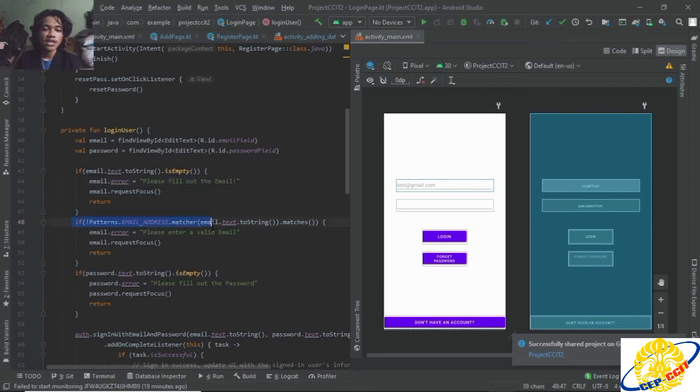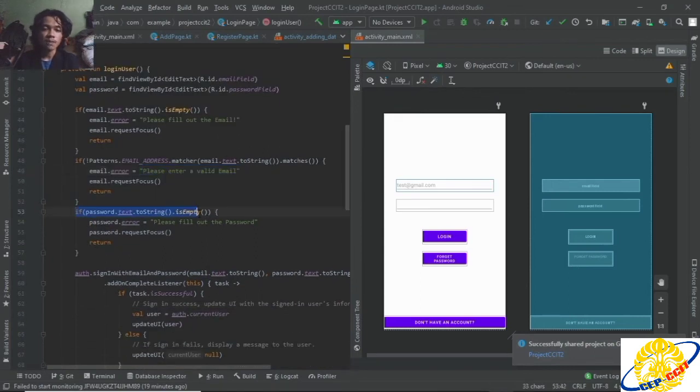The second one, check if this is not an email. It means if we just put the name only, not using @gmail.com or @yahoo.com, it will show them please enter a valid email. The last one, check if the password is empty, show them please fill out the password field.